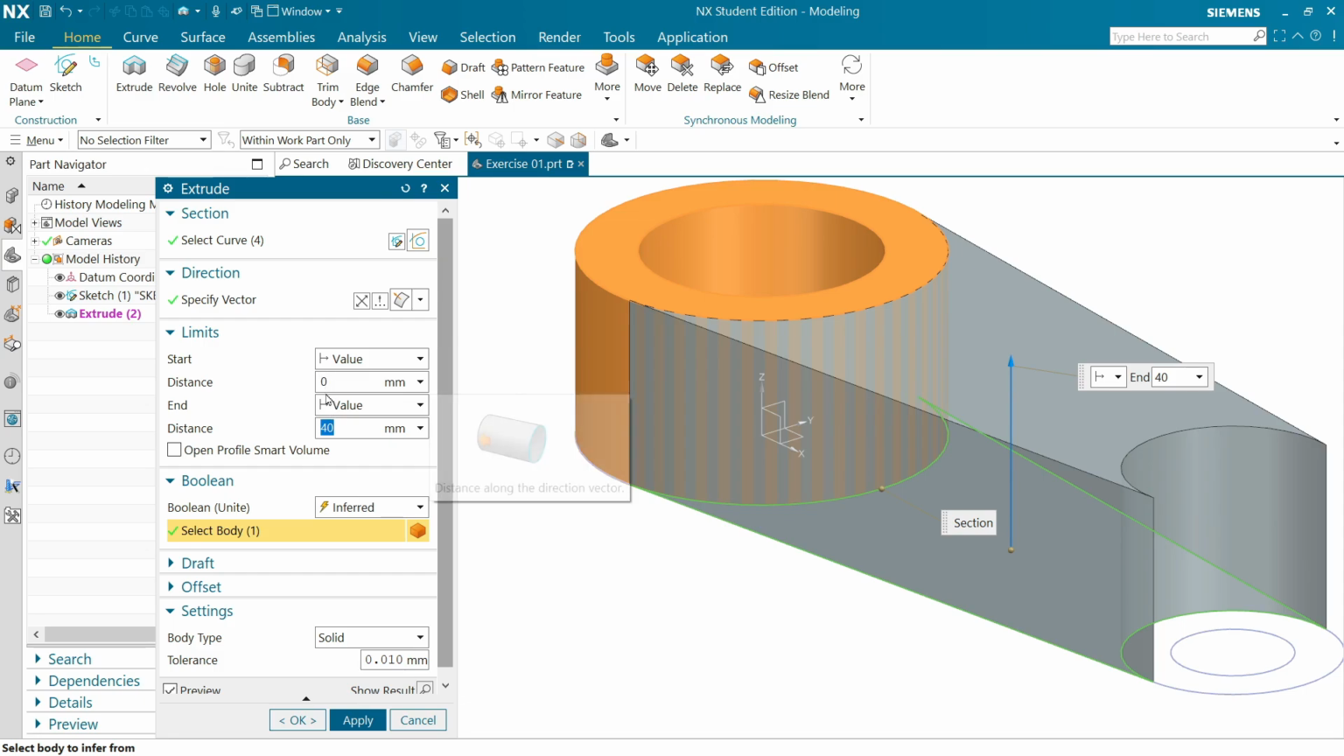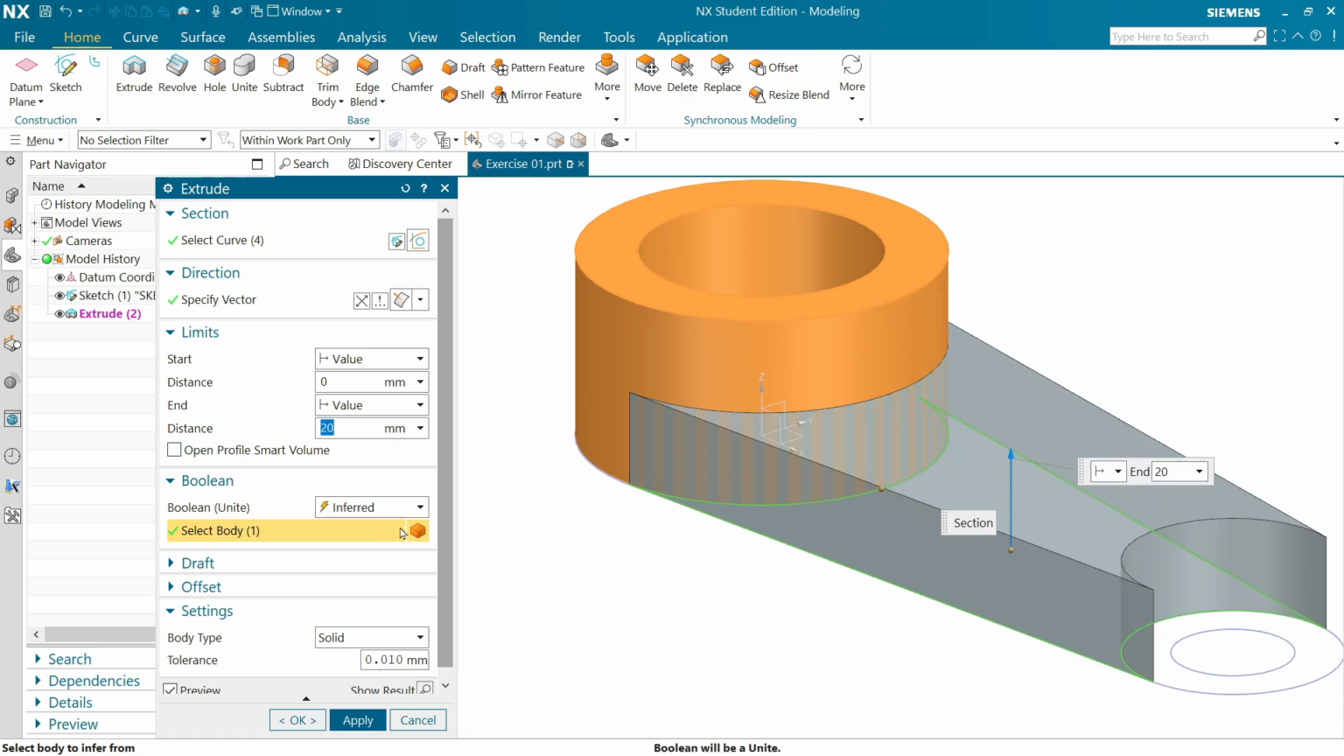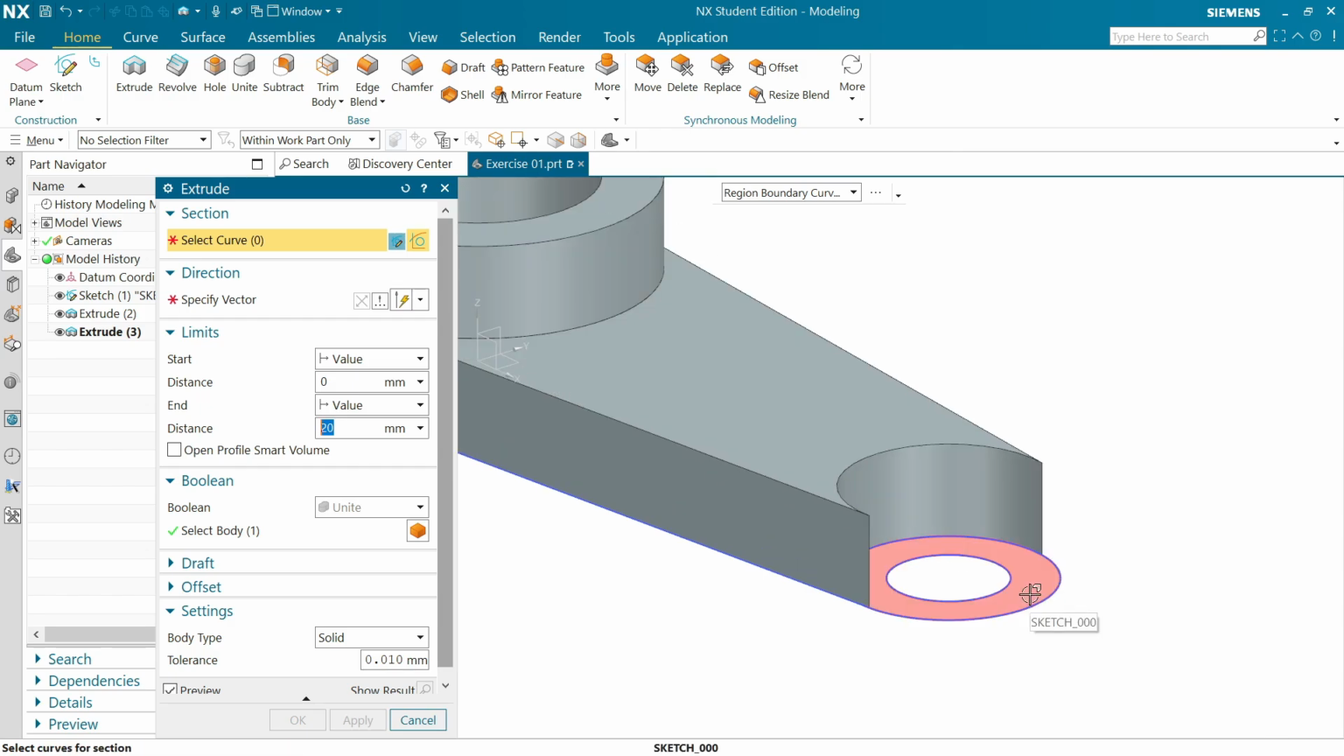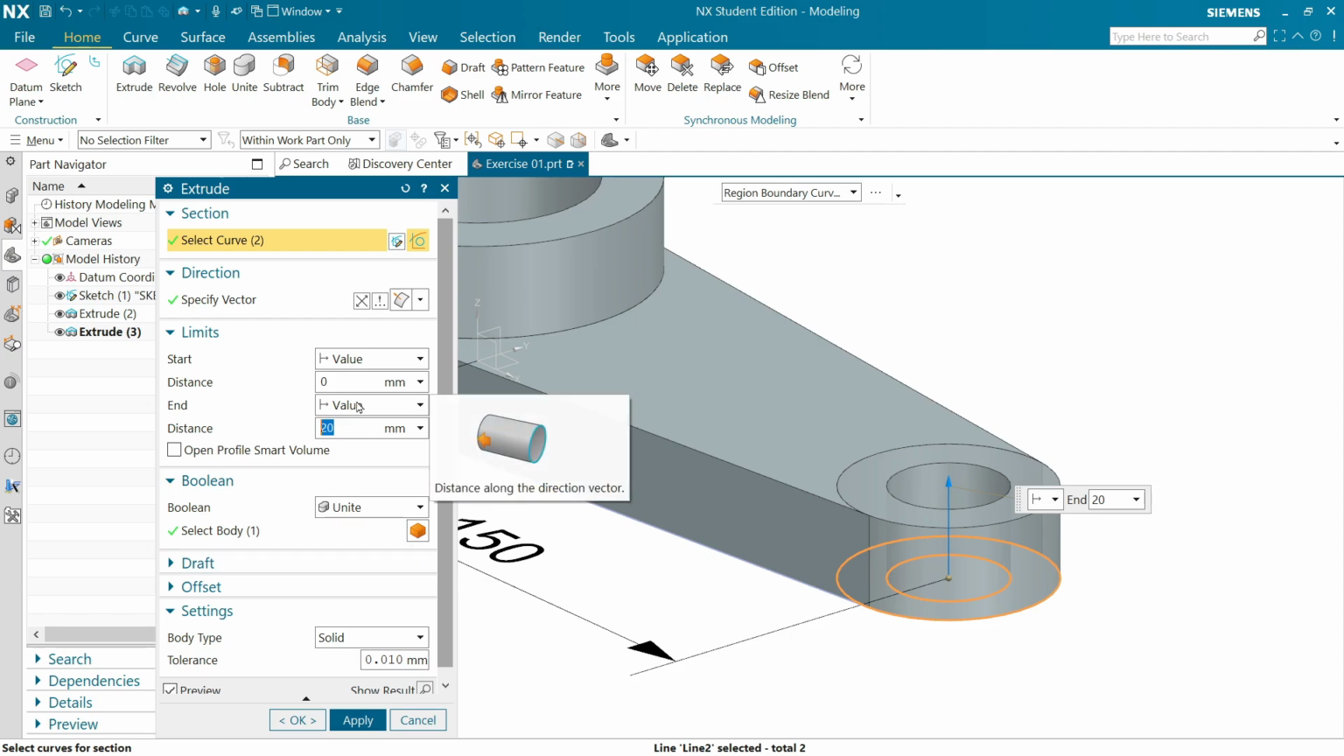Now starting point distance 0, end distance 20. Enter. Look. Now here going to click join, and body. This body already selected by default because this is going to join with this body. Apply. Now comes to this, move cursor over here and you will see this red, click, and here the things.